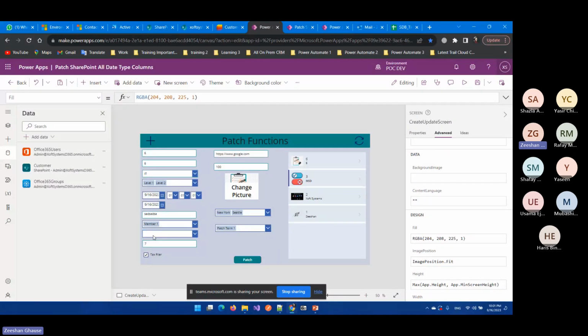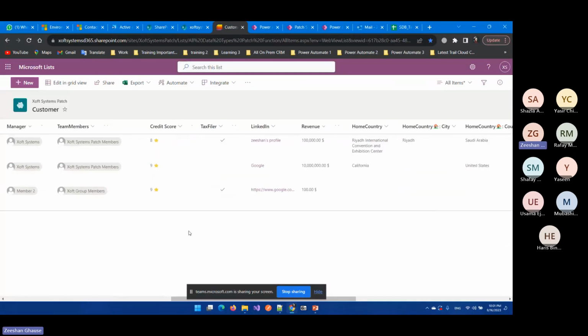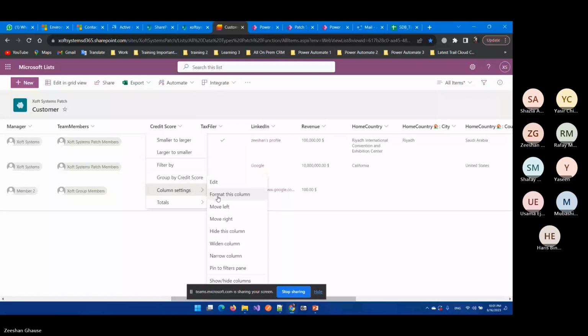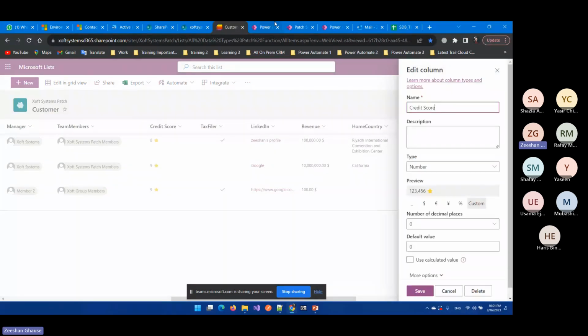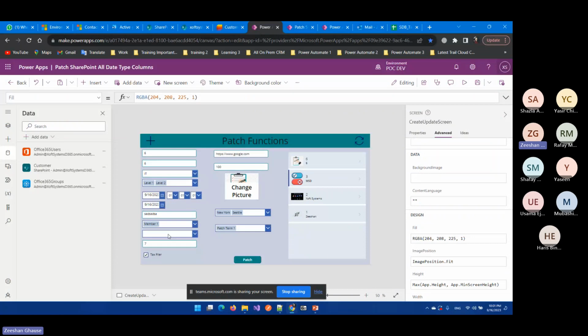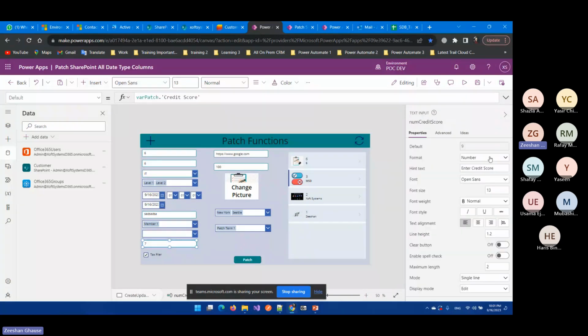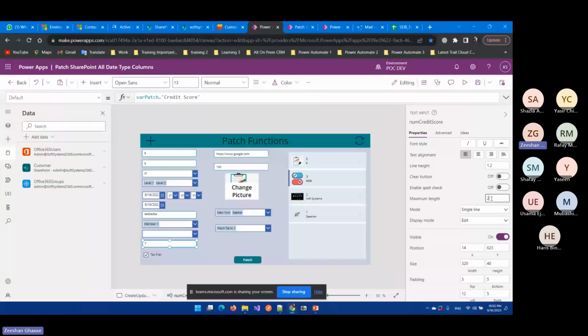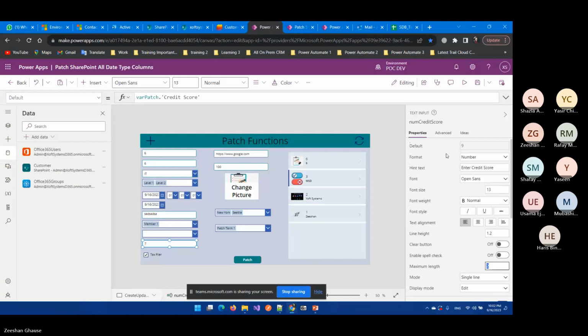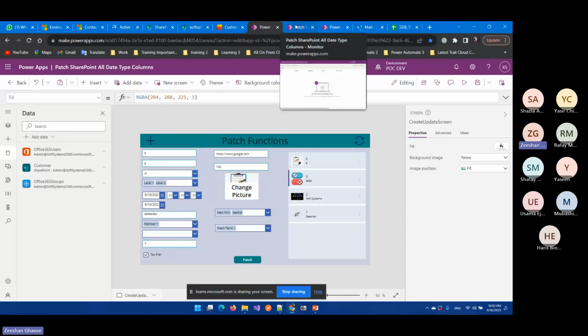So moving forward, we know this is the credit score, and this field is basically a number field, as you can see here. In the same manner, I have created a field like the text field, but here I have defined the property as a number. The format is the text input, but this time I changed it from text to number. I can even add the maximum length it can receive. Okay.